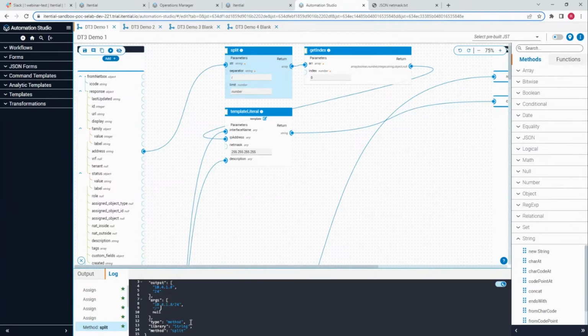At the output of that, what we've got is here. The output has now returned an array, just like it said it would, with two elements. The first element is the IP address. The second element is the CIDR netmask, which is what we expected because that split was done at the /, as the separator. So our next step is the get index.